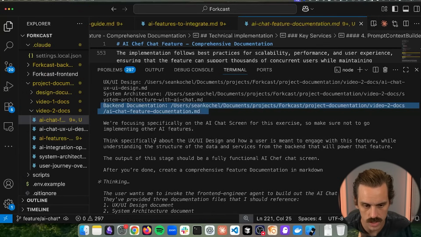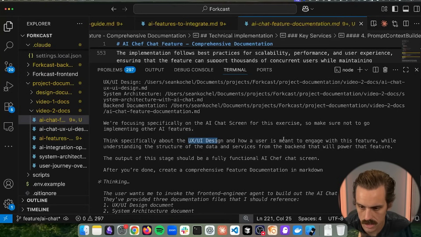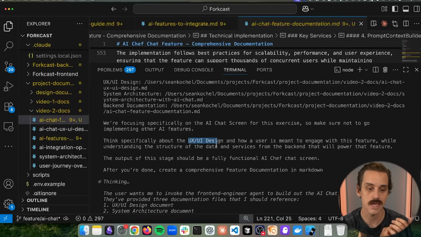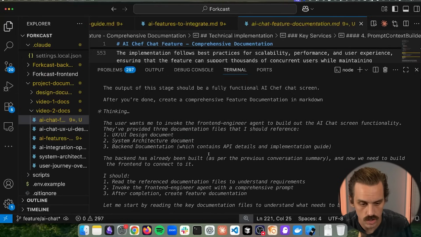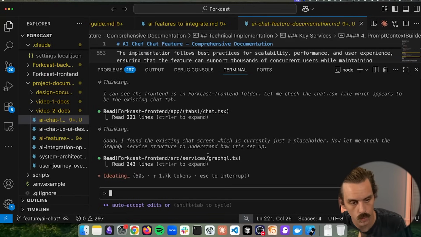So we're linking, and hey, here's the backend that's going to power this thing. And then we just said, I want you to really think through the UX design, how a user is meant to engage with the feature while understanding the structure of the data and the services that you're going to be interacting with, because at the end of the day, they power this feature. So don't go build a feature that doesn't actually have an endpoint that is going to give you the data that needs to be there for this thing to work. I don't want that to happen. So it is going out and doing its thing. We'll let it ride and then we will come on back to it.